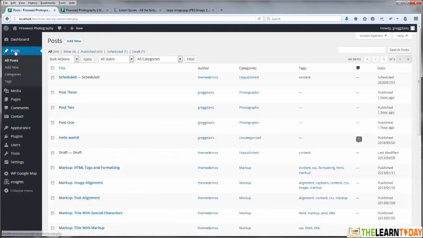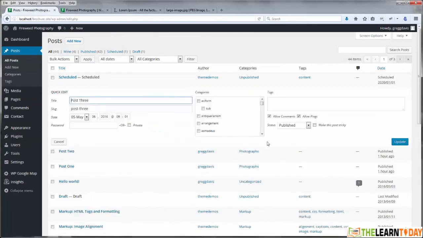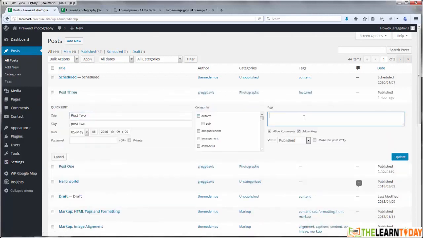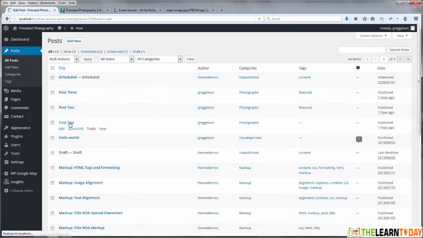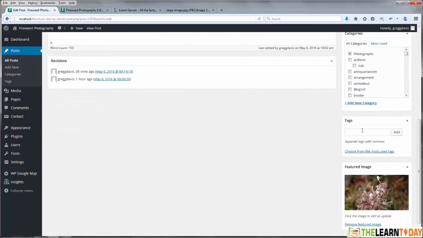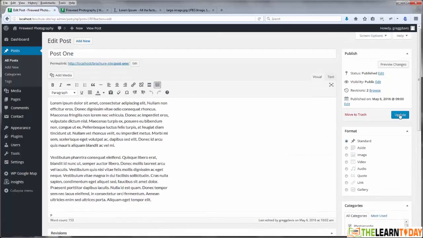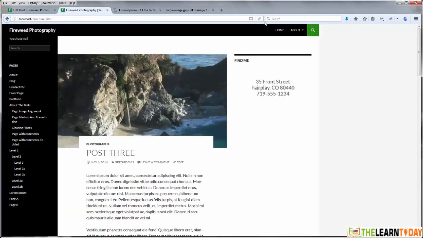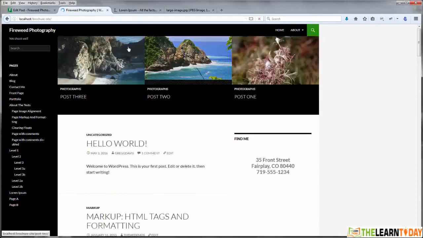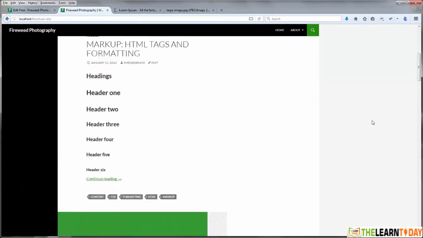So if I hit Posts, All Posts, I can use the Quick Edit button to add tags. Now, Quick Edit's not the only place you can add tags. Tags are easily configured on the right-hand side underneath Categories right here. In fact, if you start typing a tag name, WordPress will find tags that are already used so that you can click on them and click Add. Now that I've updated all 3 posts with the featured tag, let's take a look at the home page. Nice! Now each of those images is clickable to the post itself, regardless of what's displayed down here on the home page.